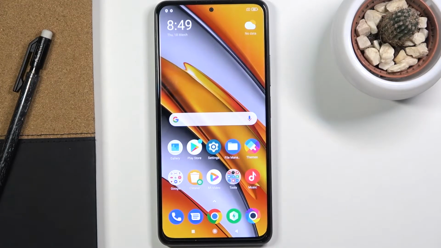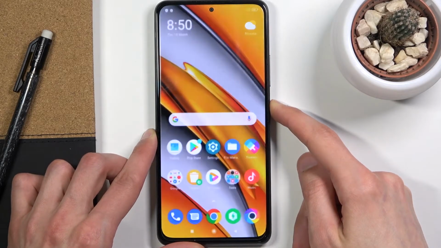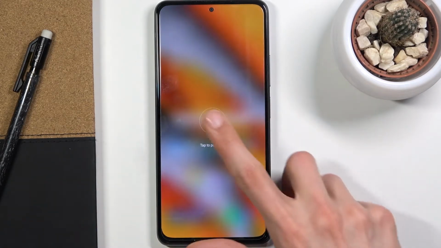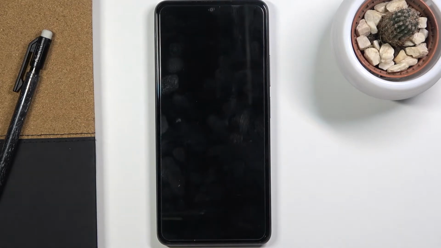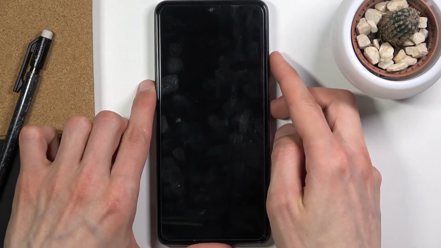Welcome. In front of me is a Poco F3, and today I'll show you how to put this device into recovery mode. To get started, hold the power key, then select power off. Once the device turns off, you want to hold the power key and volume up, both of the keys at the same time, so let's do it right now.